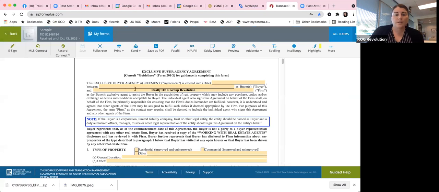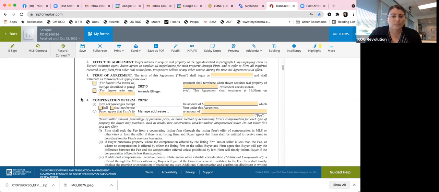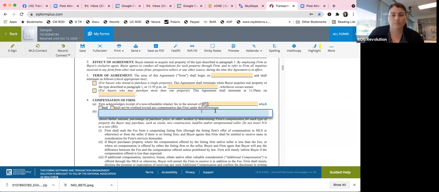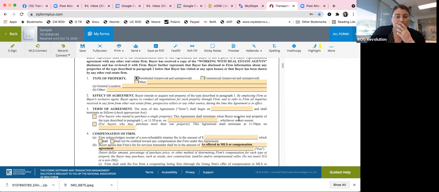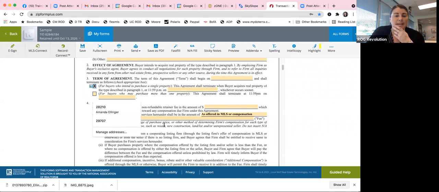Now, in here, some of the information should populate. So we have our firm name already populated. We can go ahead and click residential. We can go ahead and type in right here. What do you guys typically say? Just typically say as indicated in MLS, as offered in MLS. Yeah, and it's different sometimes. Yeah, so I just put as agreed upon between seller and listing agent. Okay, and I'll check mark this, but we will put in fields for the exact dates in your template.